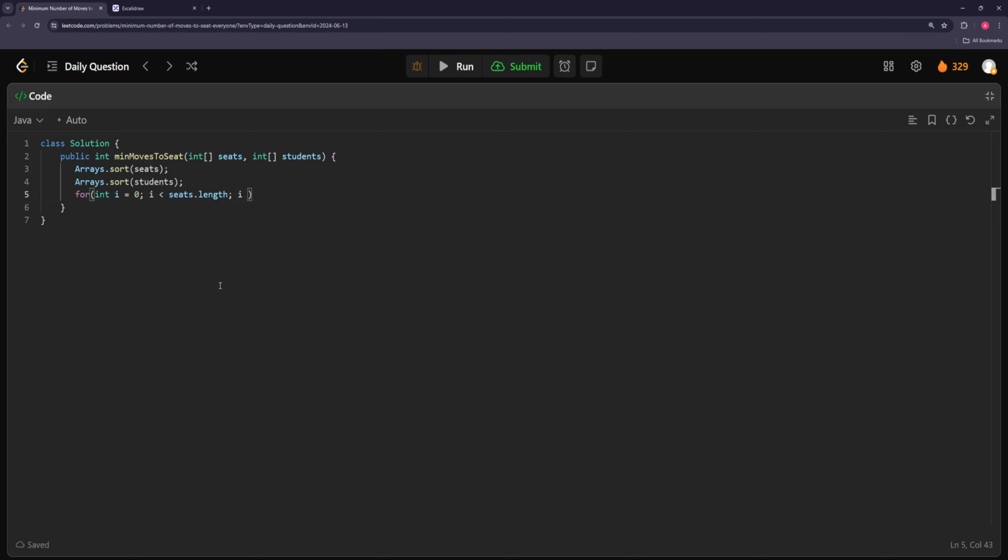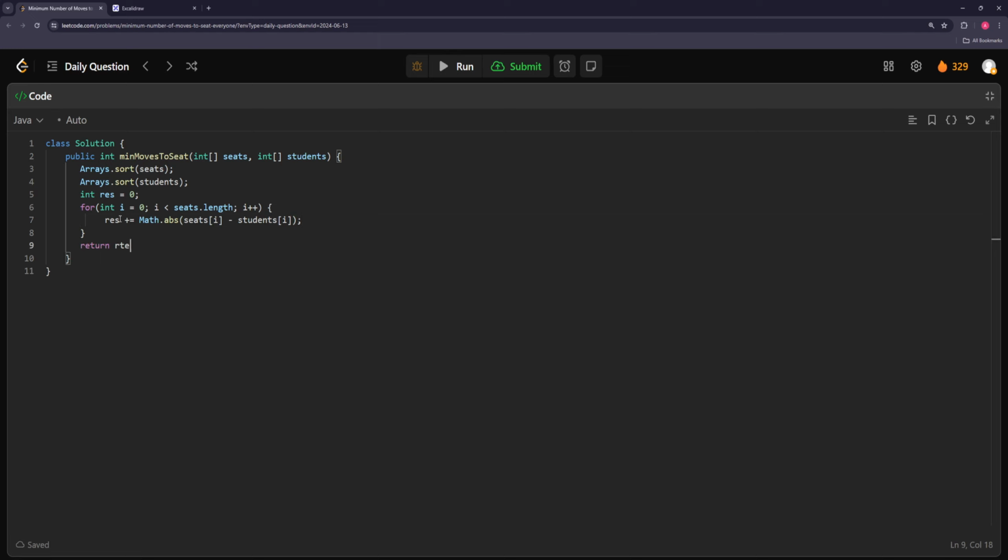So here we have plus. Then we just get a difference. So seat i, and we want absolute value, minus students. Okay, and just return. Oops, there we go.